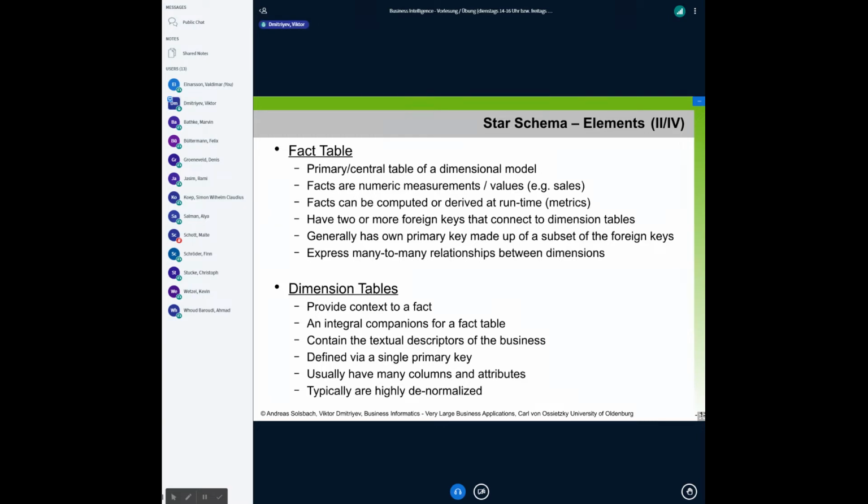And what is also important to notice is that the fact table has its own primary key. It could be a set of foreign keys, or usually it's auto increment. So basically, it's a technical key that is advised to be used. And at the end, the fact table is dedicated to express many-to-many relationships between dimensions.